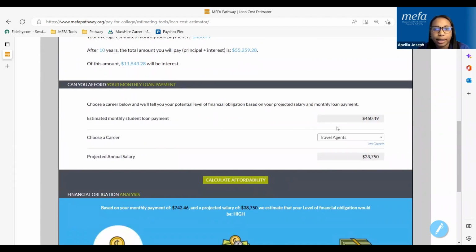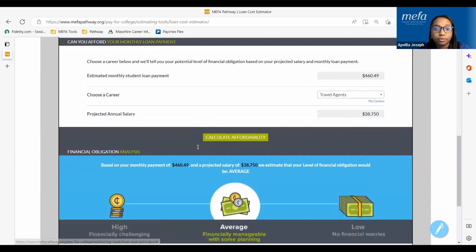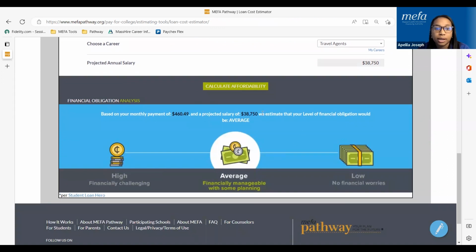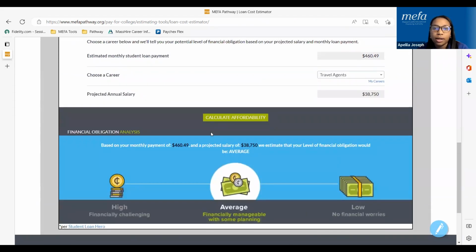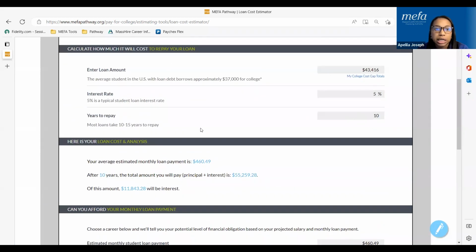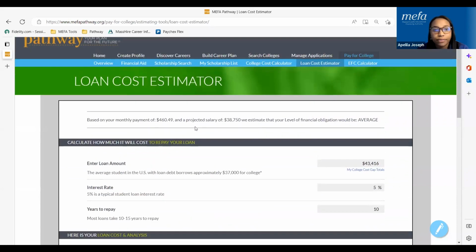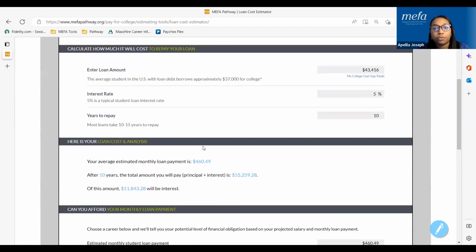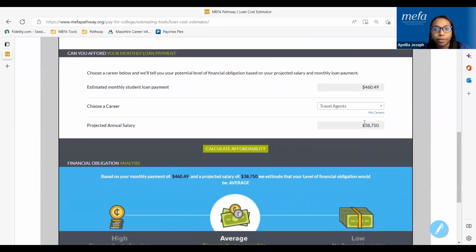And then let's say I want to keep the travel agent. I can recalculate the affordability. And then you can see that's an average, so it could be financially manageable with some additional planning. So this is a great tool that really leans on our existing activities within MEFA Pathway, and it makes it nice and seamless for students to go on and use. It being the next step after the college cost calculator, and also being able to select careers from their My Careers list in the platform.